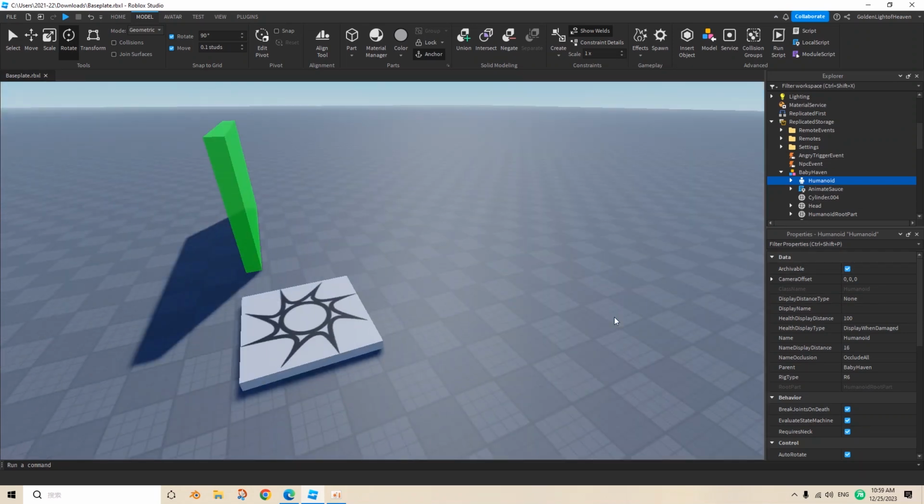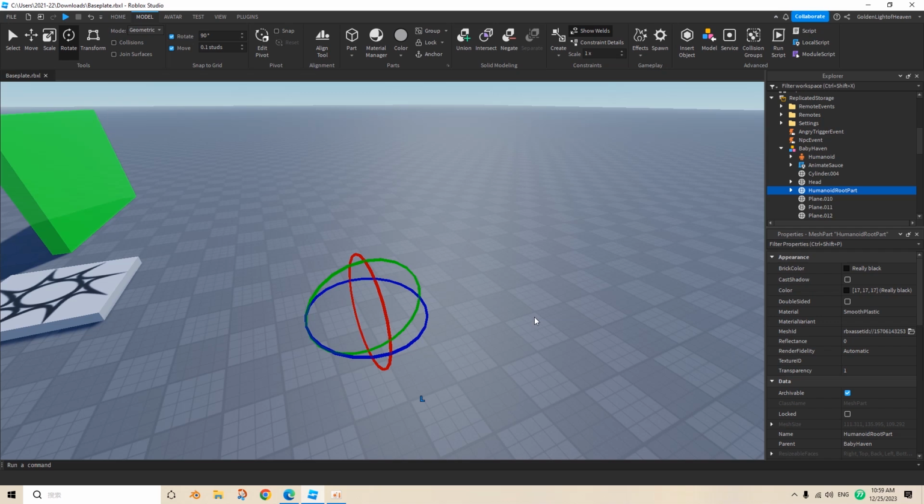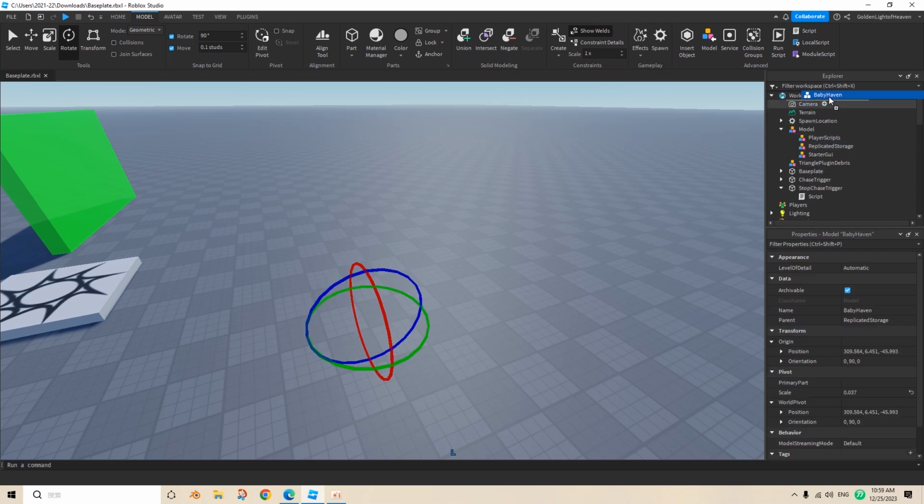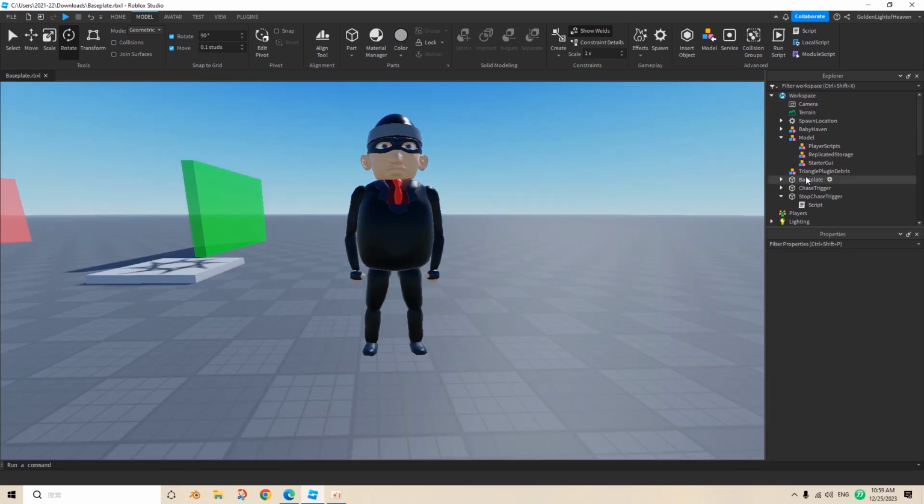But there's another problem, which is that it's walking backwards towards you. A lot of people face that exact same problem. How you want to fix it is pretty simple. You want to go to its humanoid root part and flip it 180 degrees. But you cannot do it in replicated storage. You want to pull the model out.